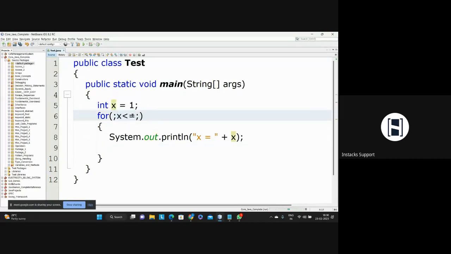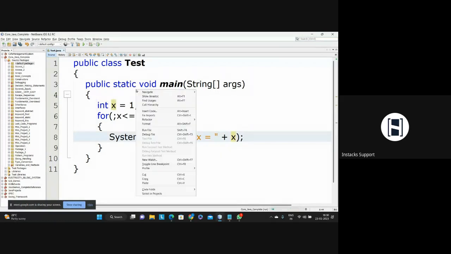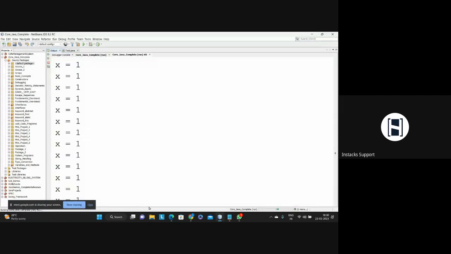I'm giving the condition properly here, say x less than equal to 5. The condition is proper, but I forgot to give the iteration. Now when I run it again, see what is going to happen. It keeps on printing x is equal to 1, x is equal to 1, x is equal to 1.